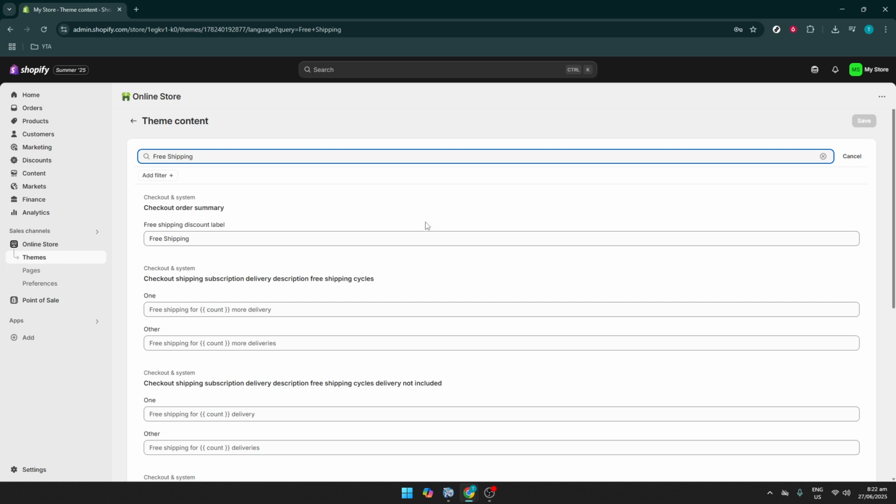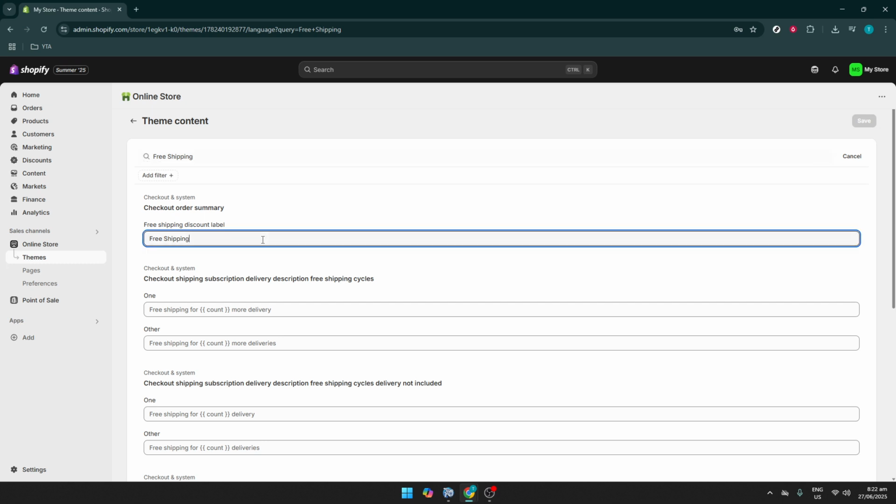When you see the entries for free shipping, simply go ahead and delete the phrases where applicable. It's important to only remove the content that directly results in free shipping text being displayed to customers. Make sure not to delete any important navigation or coded text unless you're certain it pertains to the free shipping feature. And that's it. You've successfully removed the free shipping text from your Shopify store.